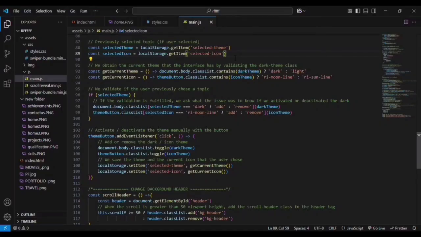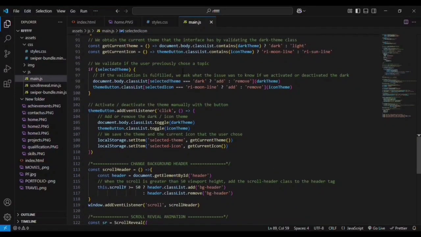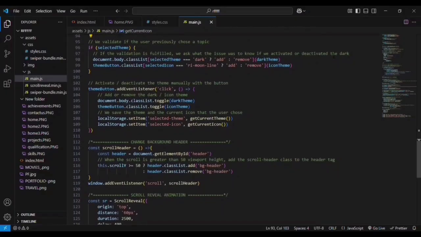So for that, I'm creating two getItem calls to retrieve them from our local storage, and by getting the current theme, we are adding the dark theme or light theme. Whenever it is in the dark mode, you will have ri-moon-line, that means the moon symbol will be displayed. In the light mode we want it to be displayed like a sun. This is to make sure that we change the theme button and at the same time the theme of the website. So the previously chosen theme will be added first.